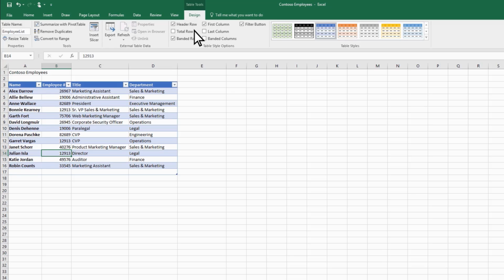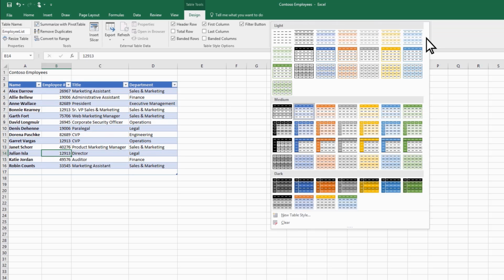Next, I select Banded Rows. This makes the separation between rows more visible. Now I'll choose a table style that works well for people with low vision or reading disabilities. There are lots of table styles to choose from.